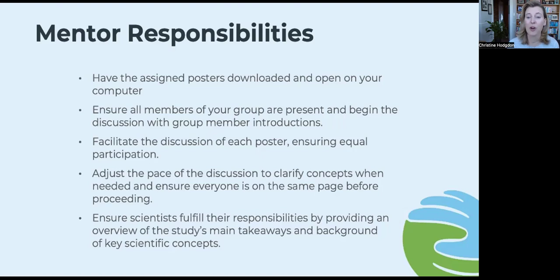You also want to ensure that the scientists are fulfilling their responsibilities. They should be providing an overview of the study's main takeaways, background and context of the key scientific concepts, interpretation of any graphs or figures, and clarification of technical terms. Scientists are not actually meant to pass judgment on the validity of the scientific posters. They're literally just interpreting the science for the patient advocates.